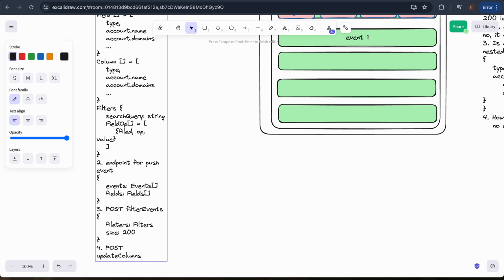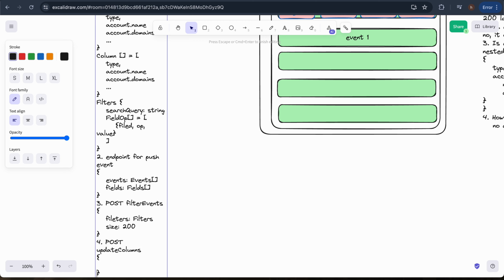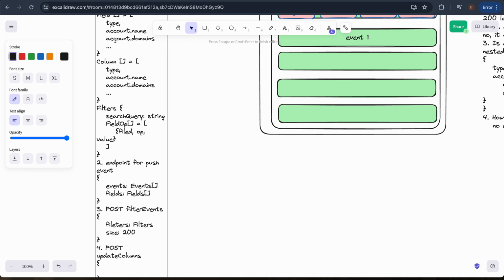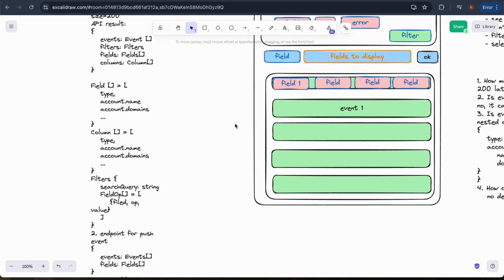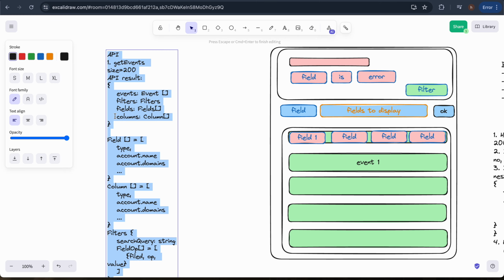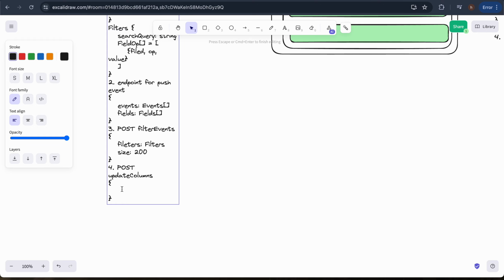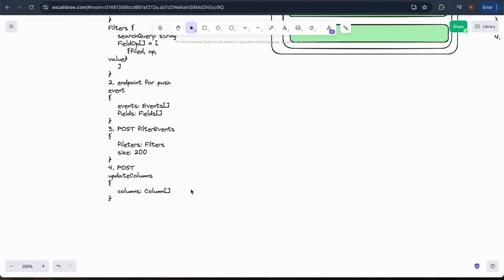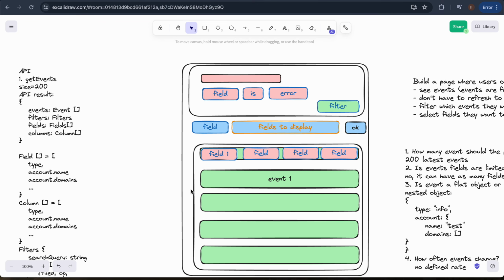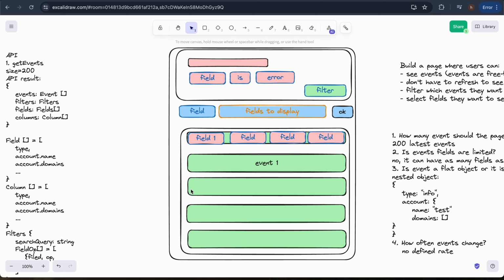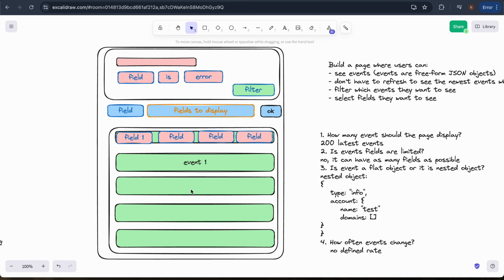Okay, this is all it is. We just send new columns, and the server just stores the columns. Let's take this. So the server stores our columns. Okay, this is our API. Another thing we need to, let's see if we handled everything.